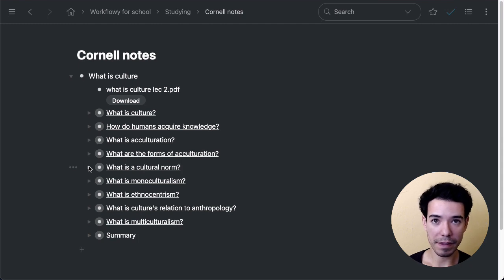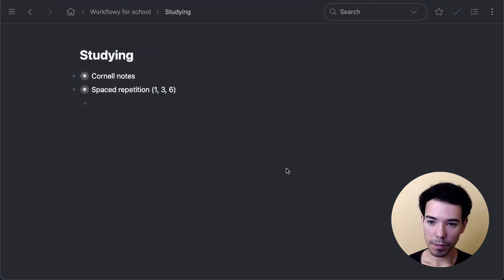I've done it all at the same time, in one go, basically. So just a tip that you might want to try this system of taking notes if you've never done it before. It's very useful for helping you study. You're basically creating your study guide as you take your notes. So that's the Cornell notes inside of Workflowy.